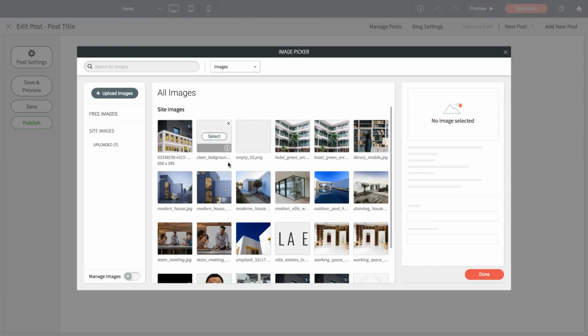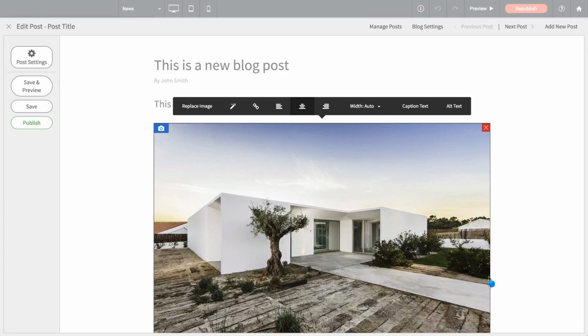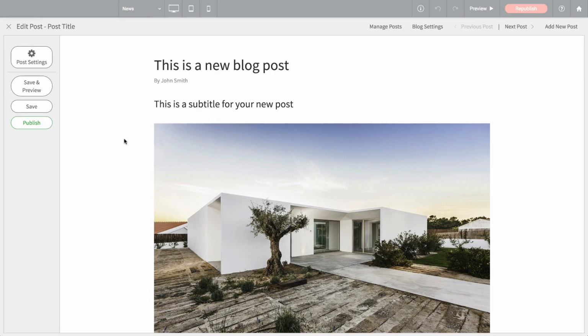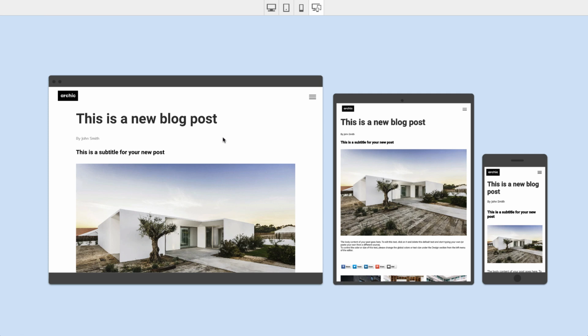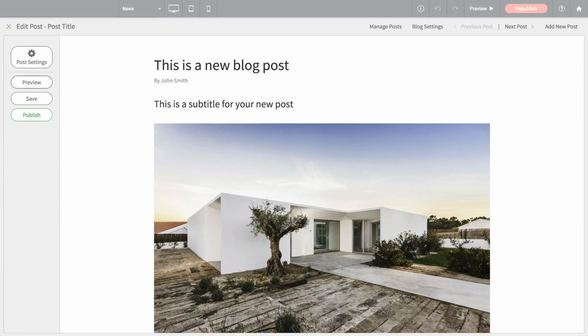It brings up our standard image selector. Let's select a new image, click Done, and there it is live in the post. So when I'm happy with my new blog post, I can click Save. Again, we can preview it. So this is a representation of how it's going to look on the site. I'm quite happy with this. Let's close that. And the last thing we'll need to do to make this live on the site is click Publish.